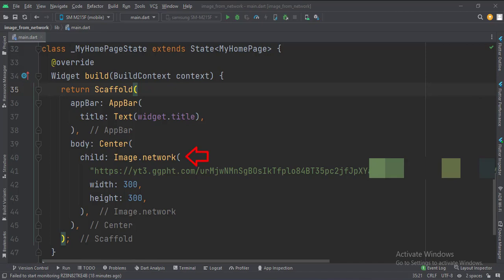Inside that, we have an image.network widget. Here we define the URL of our image. Then we specify the height and width of the image.